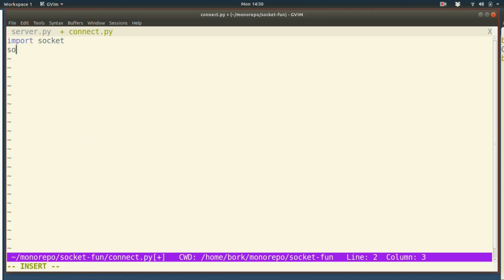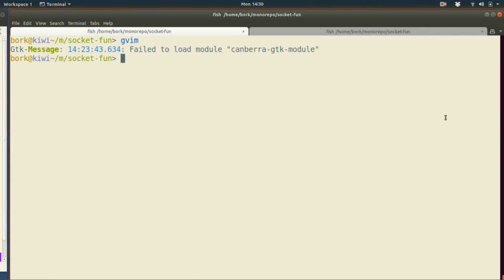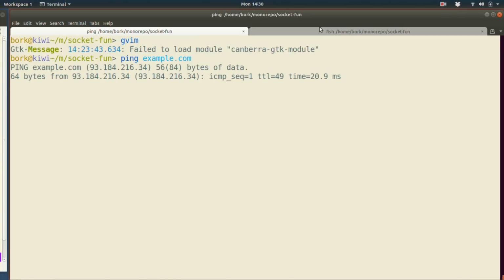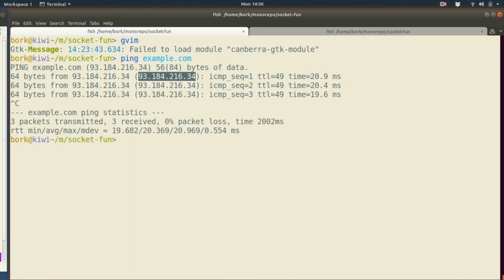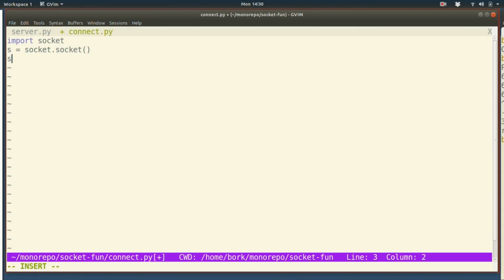Let me just full screen this, and we're going to do import socket, and then I think we need to create our socket with socket.socket, and then we're going to make a connection. To make a connection, you need an IP address and a port, because every connection needs to be made to a port with TCP. That's how it works. And we're going to be using example.com. And so this is the IP address for example.com, apparently. So we can do s.connect, and then we're going to put the IP address. We're going to connect on port 80 because that's the HTTP port.